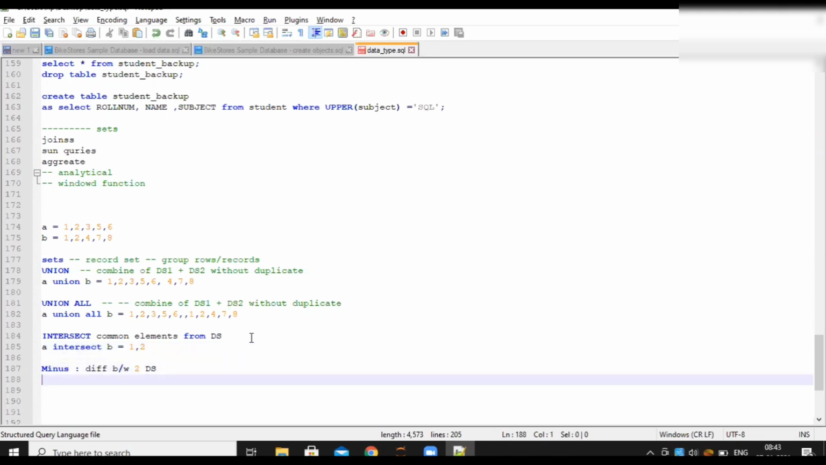Minus, yes, let's understand. A minus B means I need elements from A that are not present in B, the uncommon elements from A. Here, minus is going to check whether each element is there. Yes, 1 is there, 2 is there. So A minus B is 3, 5, 6. These are the elements from A that are not present in B. A minus B means get elements from A that are not present in B.